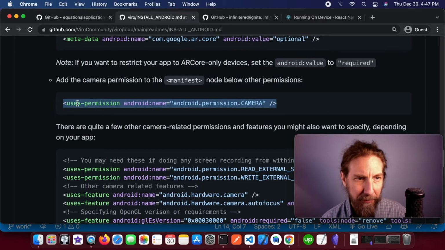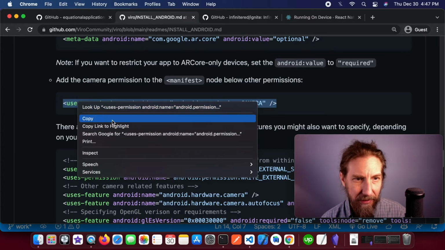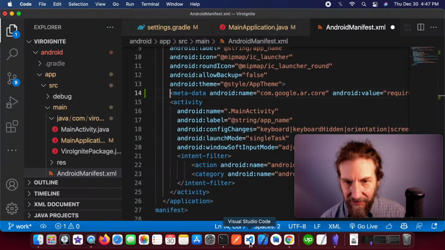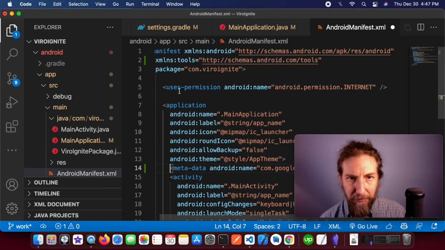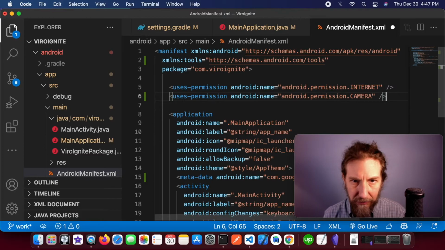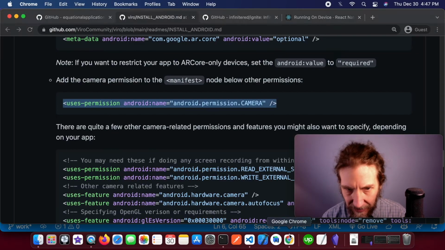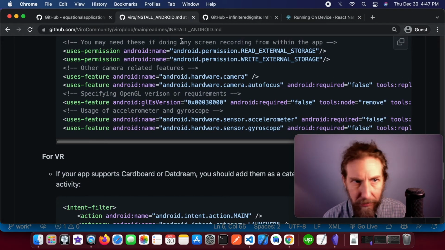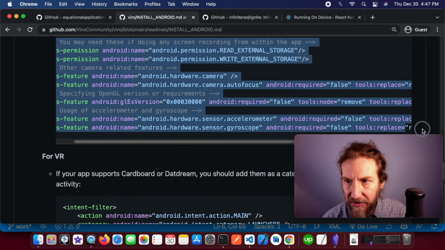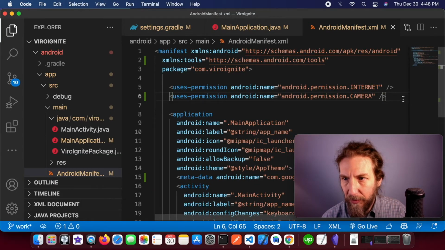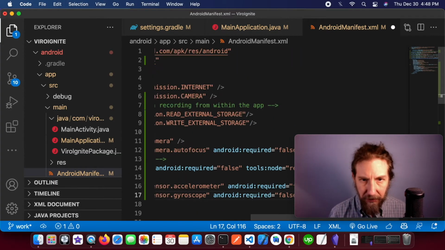Add this camera permission to the manifest node below other permissions. So up here we have uses permission internet. I'm going to add in uses permission for the camera. Next step, we can add optional permissions that we might want to use. I'm just going to copy all of those, and then we'll add those in right here.